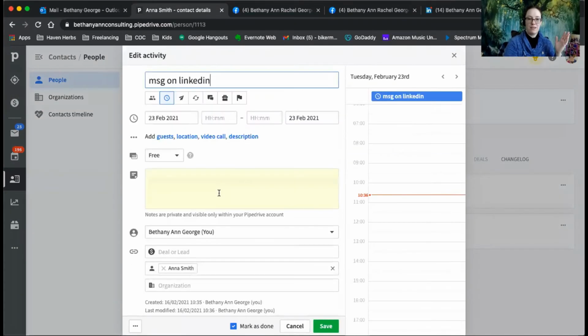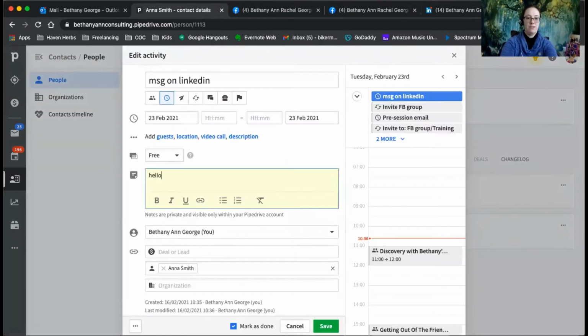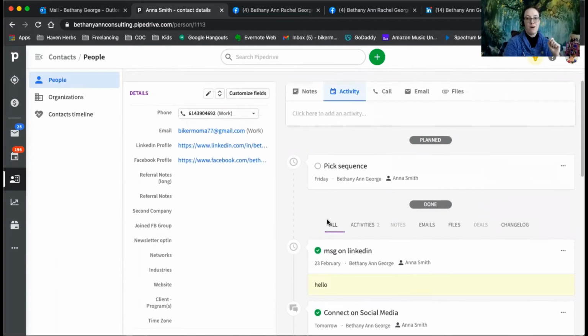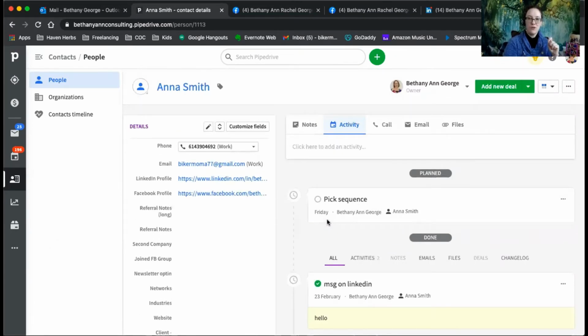Let me actually add a little thing here. So you'll see that it actually will show up right there. So again, chronologically saved so I can keep track of all interactions with that person. So awesome. Right here is a label or a tag.